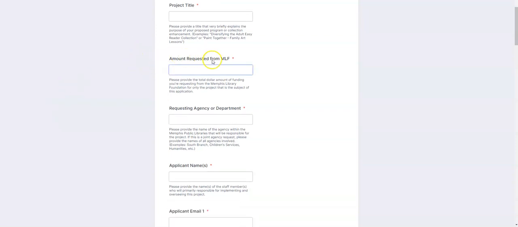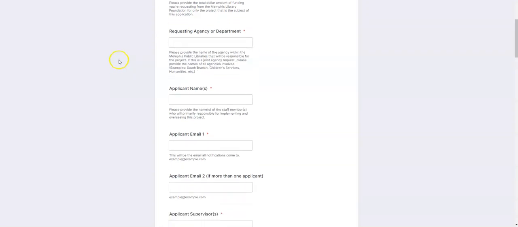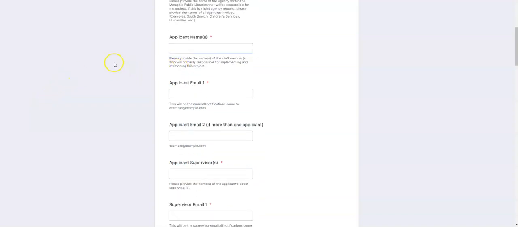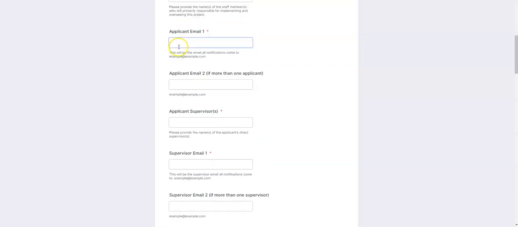Here, you will give us how much you're asking for in total. You're requesting agency or department, so whatever agency or department this program will be coming through. The applicant names, you can put more than one name here if there are multiple applicants. You can put the applicant emails here.